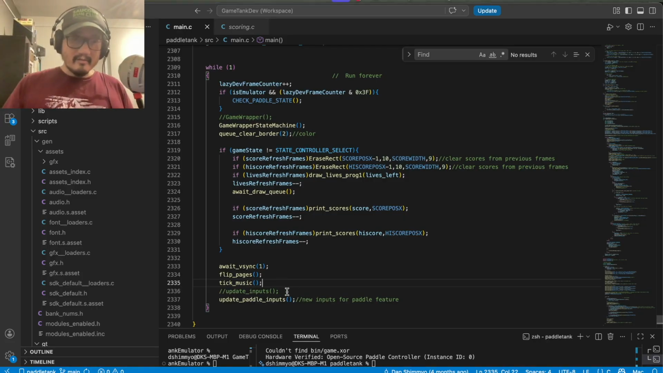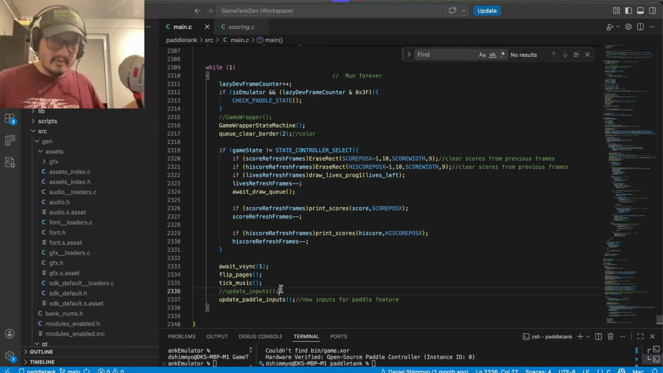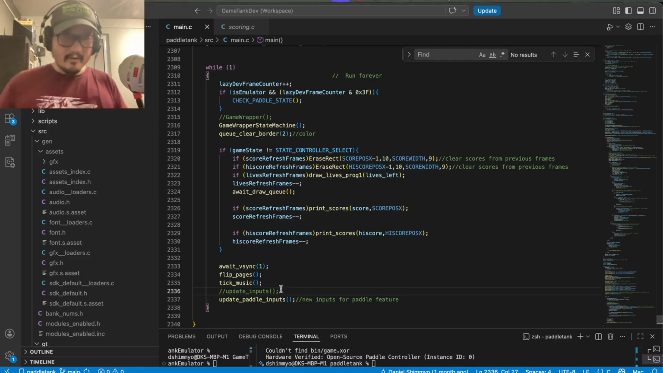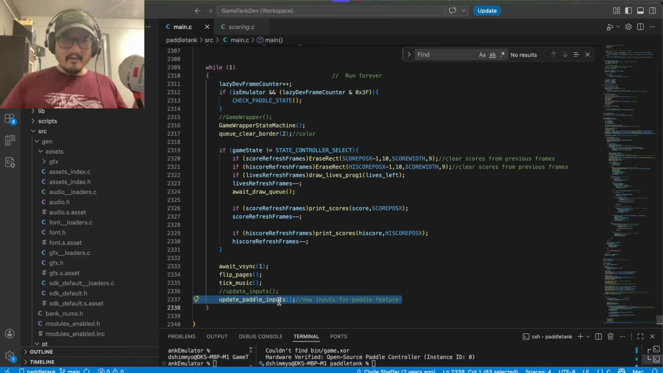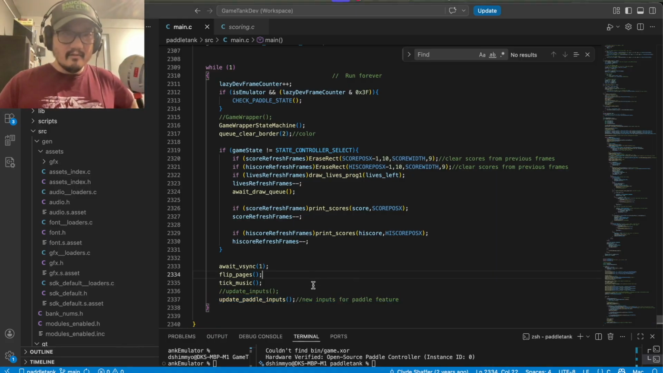So under normal circumstances, you're going to just use update inputs, and that uses the input masks for the directional buttons and ABC start buttons. But since I'm using paddle inputs, I needed to rewrite the input masks so that they include these 4 sort of unnamed buttons. I kind of arbitrarily named them X, Y, Z, and mode based on the Genesis controller's buttons.